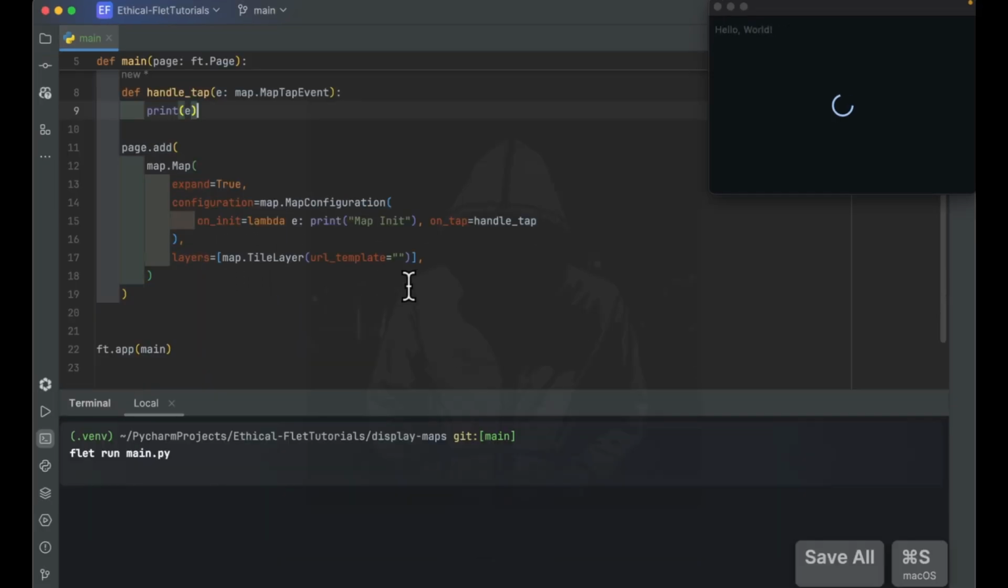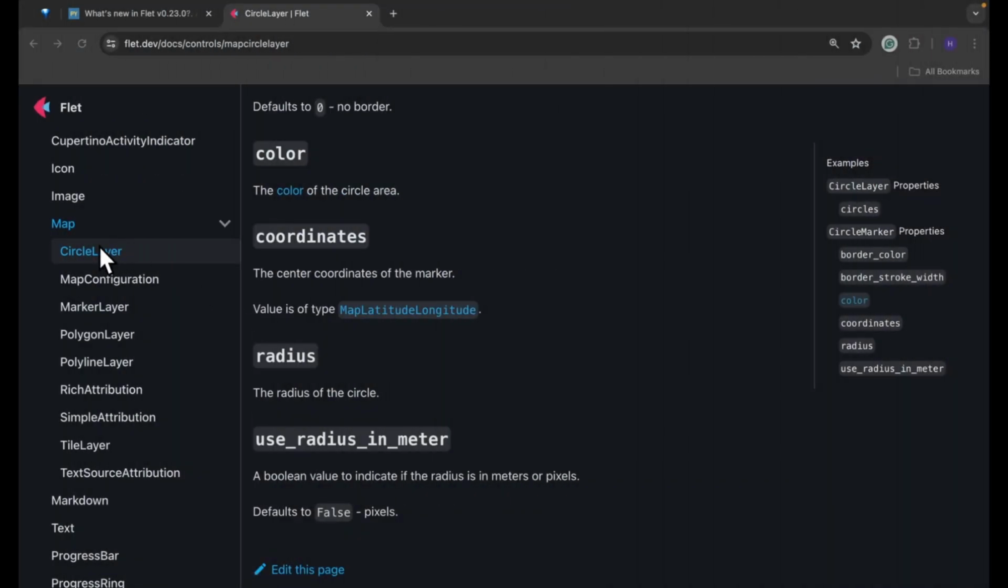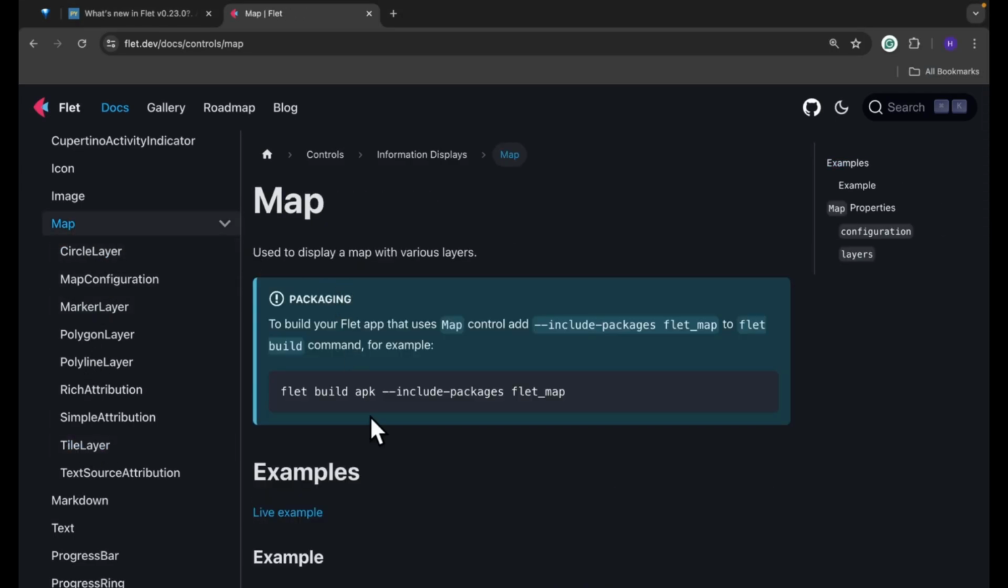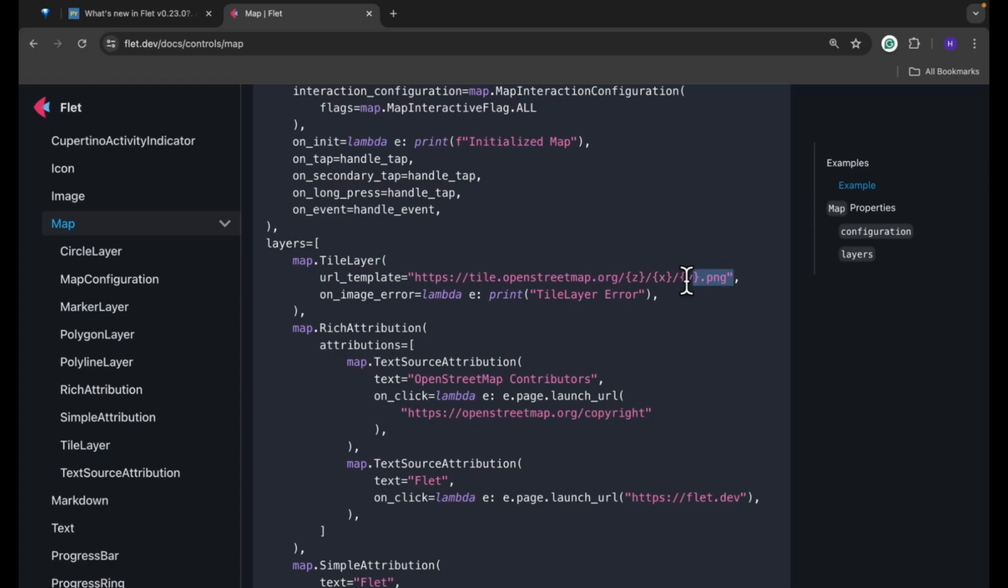All right, let's save it first. You can see the URL template is required. I didn't provide any valid URL template. So I'm going to move over here to the tile layer, or let's say to the map directly. I'm going to copy this simple URL template that we have over here.